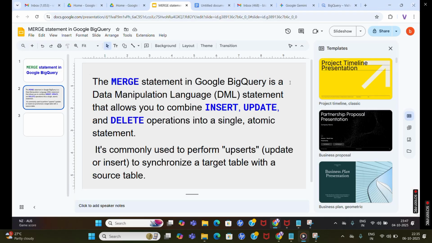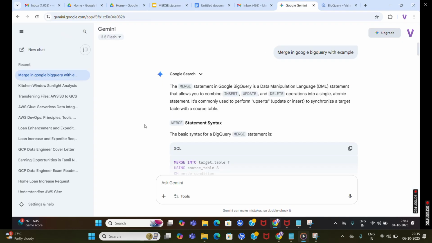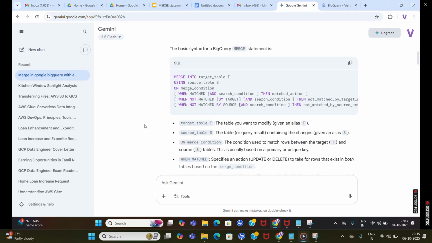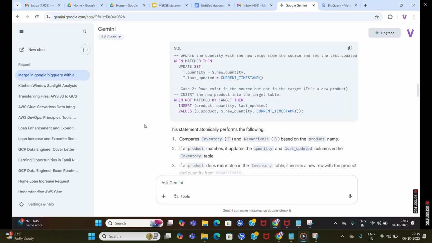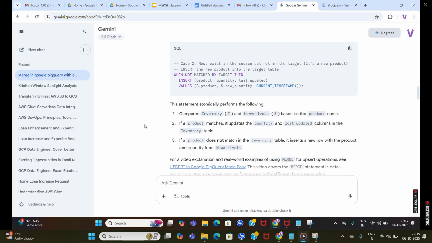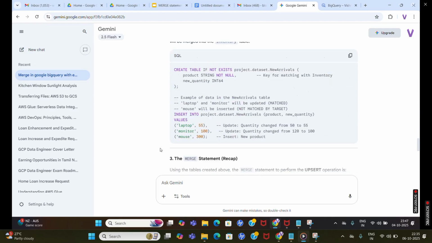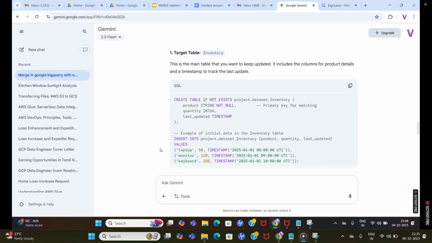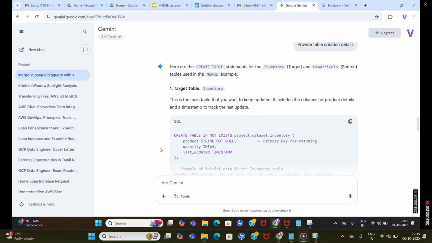No need to worry, friends, if you are unable to follow. Not a problem. We are going to see this in a demo in detail. I have taken this instruction from the Google Gemini AI tool. So now we are going to create a target table. First we are going to create a target table and next, we are going to create a source table, friends.